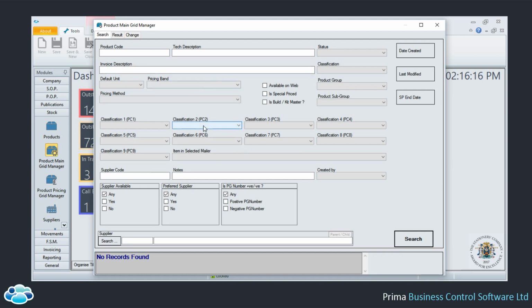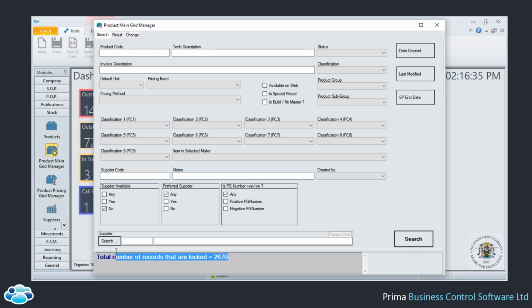There are lots of filters here, so it's really good for updating en masse, but for the job in hand specifically, we want to look for anything with supplier available as no. Okay, we're then going to hit the search button on the right, and as you can see, Prima is searching for all those products, and it's returned a total in my database of 2,670.